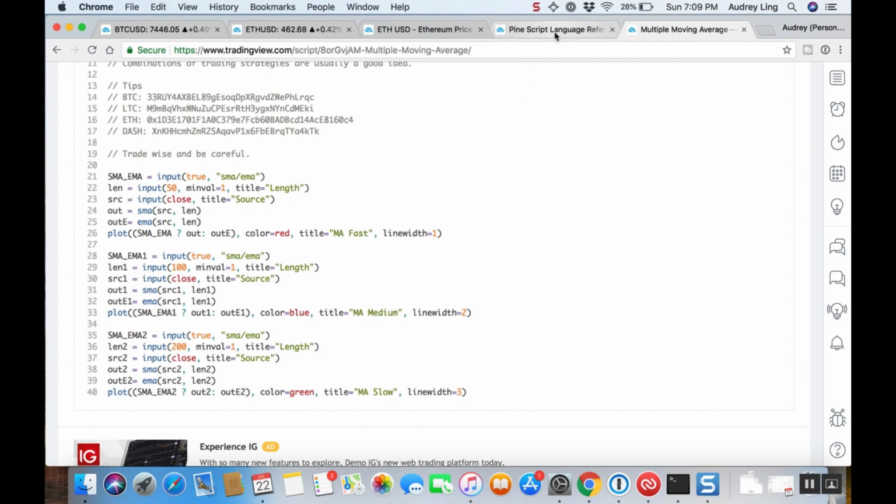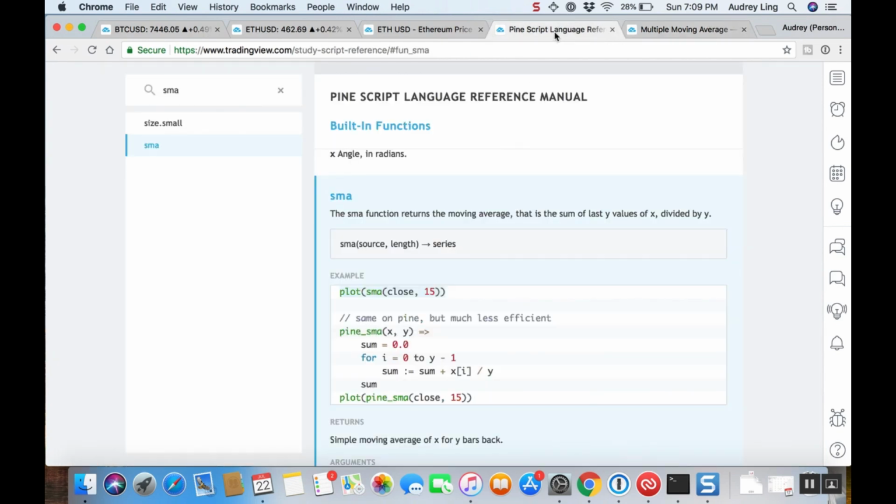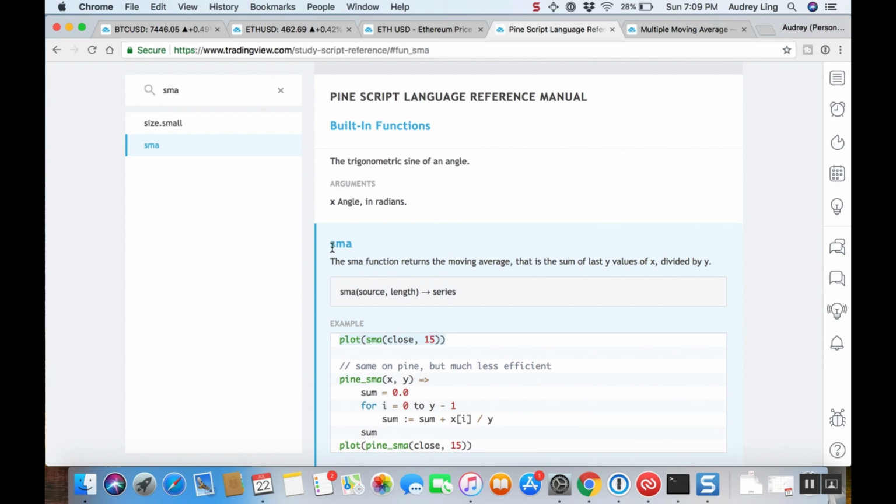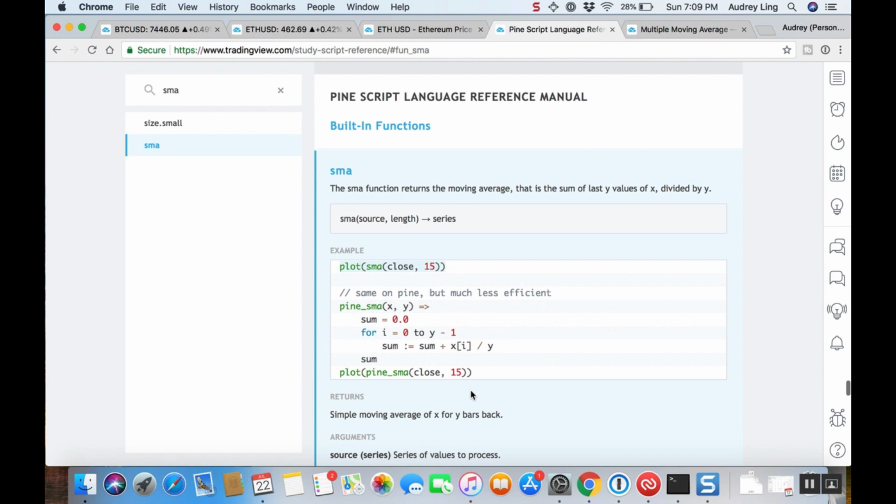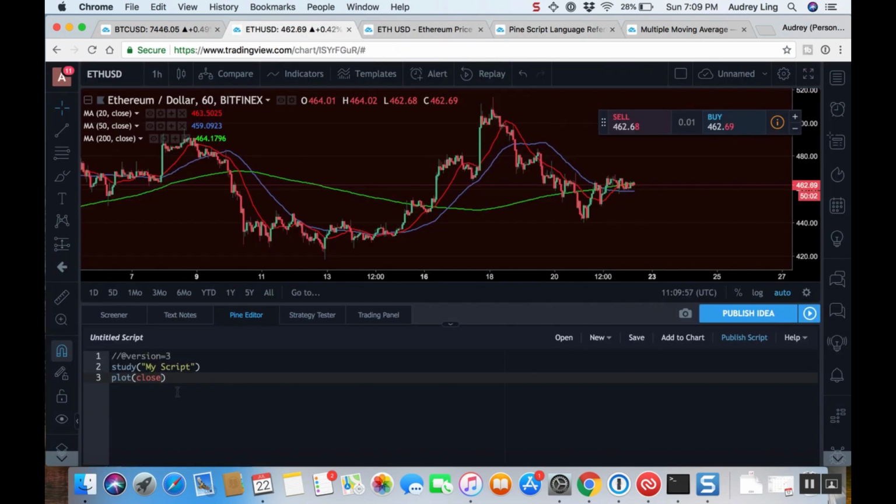So I decided to go and check out TradingView's Pine script reference. And I found out that SMA is actually a built-in function as well. So if you just type SMA here, you can see the examples here. So this is the SMA built-in function, and you can write this the long way, but you can actually just use this. Right, let's just copy and paste. So let's just assume that I put it here.